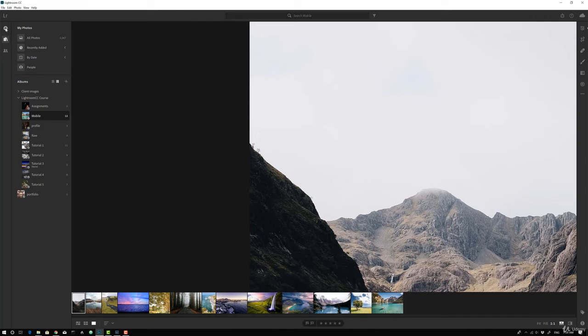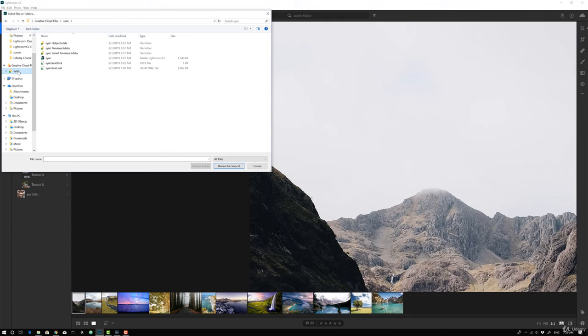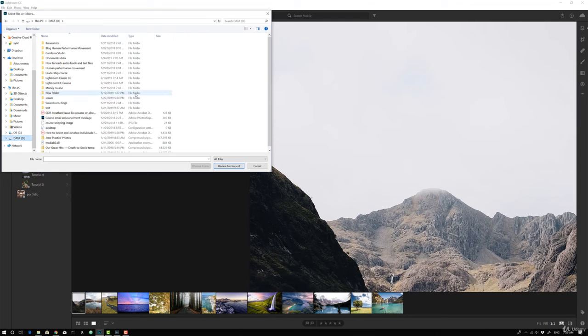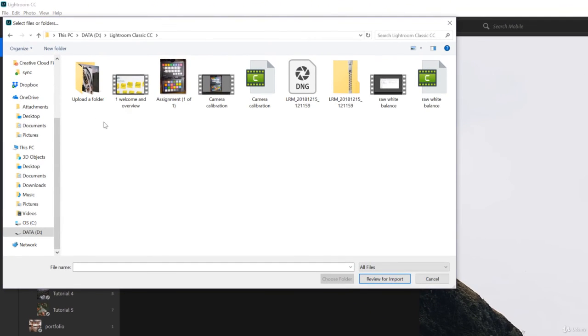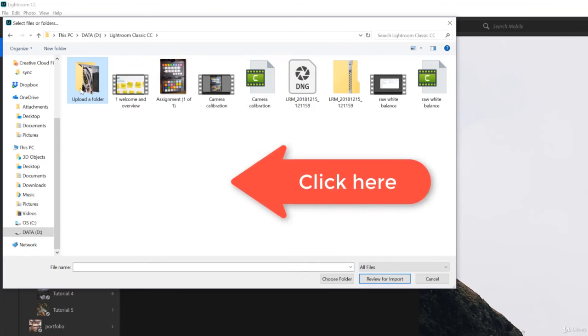So with Lightroom CC, we'll click on Add Photos and then we'll navigate again, and you can see that we have our synced folder here that we created before, but we're not going to go there. We're going to treat it as if that doesn't exist. And what we're going to do is navigate back to where we saved our images. In this case, I've got mine here under Upload a Folder as well. I'll click on there and I will choose Folder.